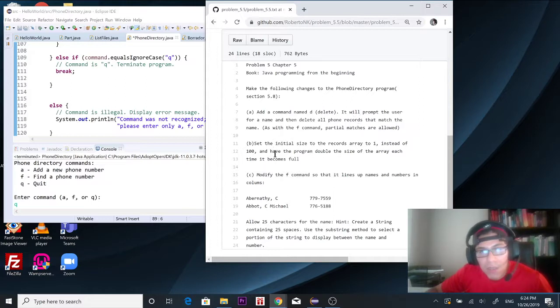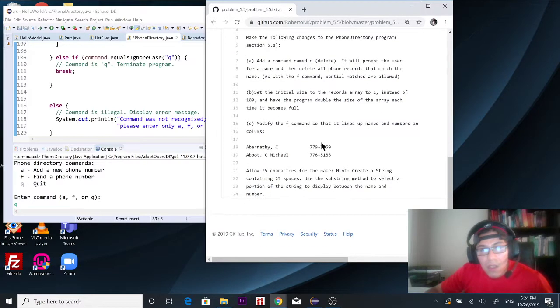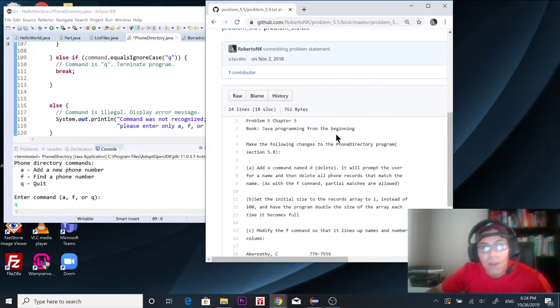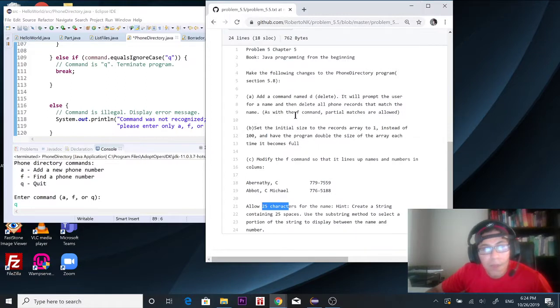Part B is about changing the default size of the array to 1, and then every time that it gets full, we're going to double the size of the array. And then the last part is about modifying the command F, and so basically we're adding some padding between the name, this name over here, and the phone number. And we have a hint here that we want to follow in order to do this. Okay, so let's start with part A.